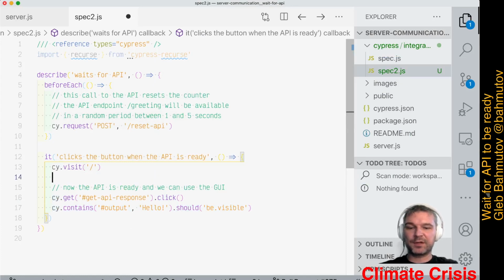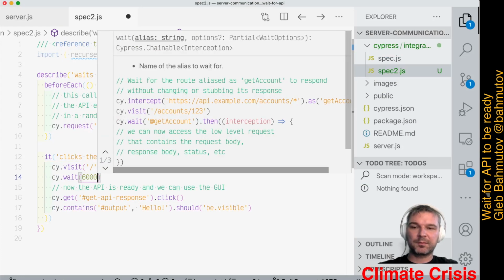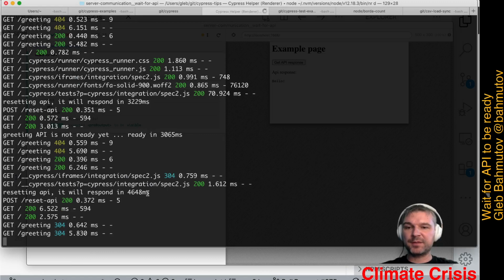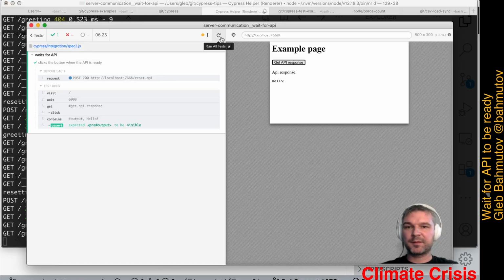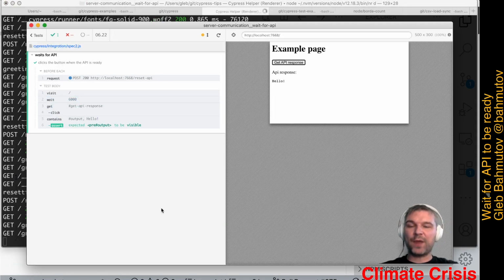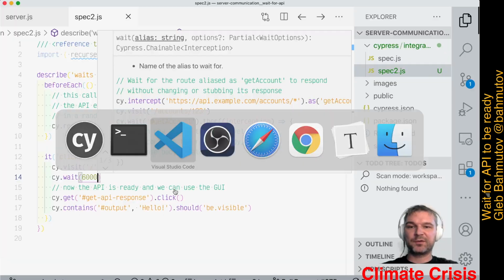The first thing we can do, obviously, is a 6-second wait. But this slows down the test. We don't want to wait up to 6 seconds because my API might actually be ready in 4 seconds. Sometimes it's ready in a second, and yet we always wait for 6. So we have to wait, right? Only if we do cy.request and if the API responds with 404.